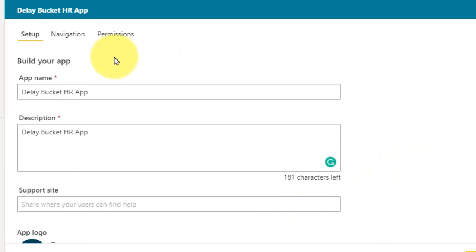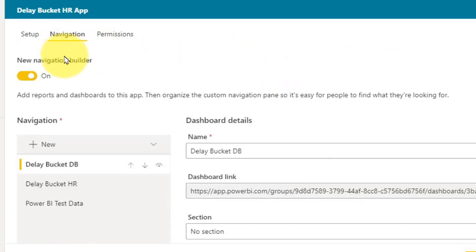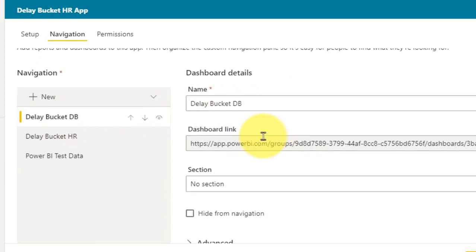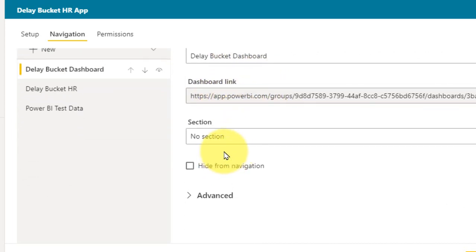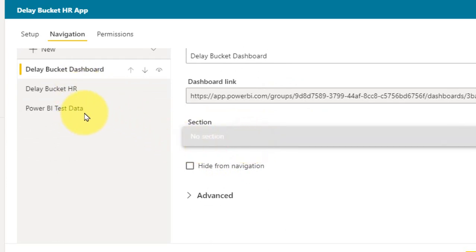Once it is done, next click on Navigation and turn on the new navigation builder. Add reports and dashboard to this app, then organize the custom navigation pane so it is easy for people to find what they are looking for. So these are the three: one dashboard and two reports. By default the dashboard will be on the home screen of the app. So click on this, and this is a delay bucket dashboard. You can also rename it here, and this is the dashboard link. And section, if you want to add any sections, you can add sections here as well.